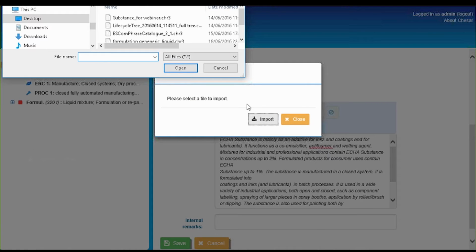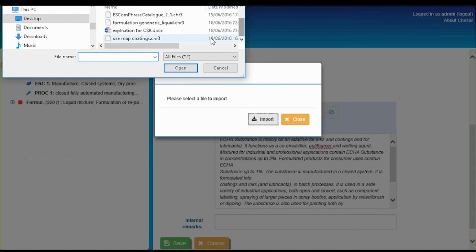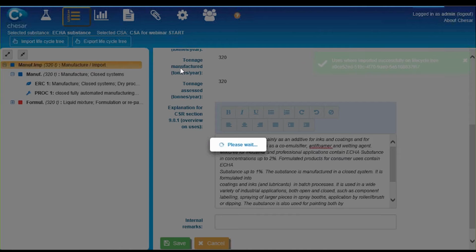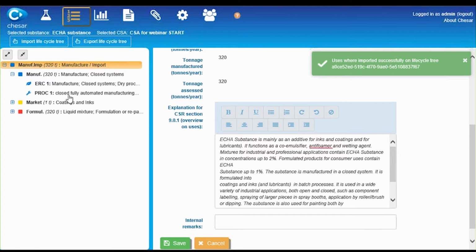I go to a website. I find there the use map for coating. I open this. The system imports that. And then it occurs here as a market. That means as my market and the conditions of use and the uses in this market for coatings and inks for my substance. What I see now, it's integrated in the life cycle tree at the wrong place.